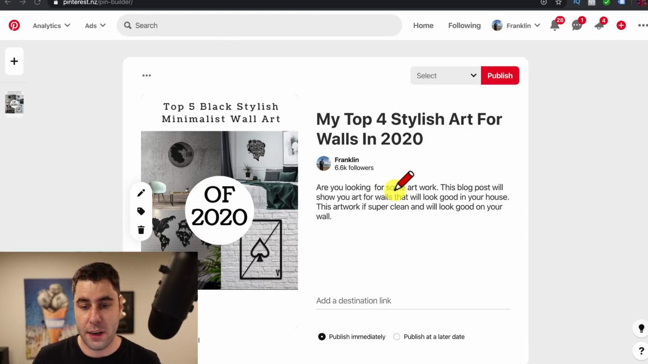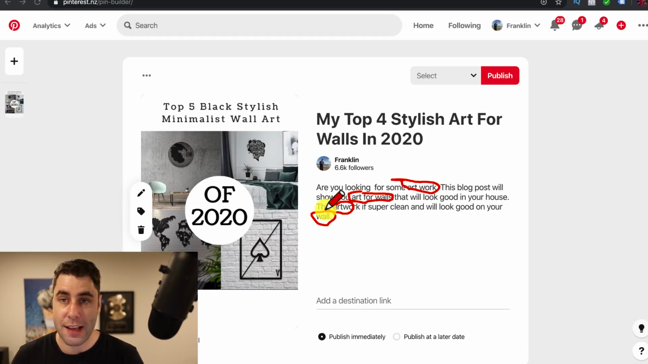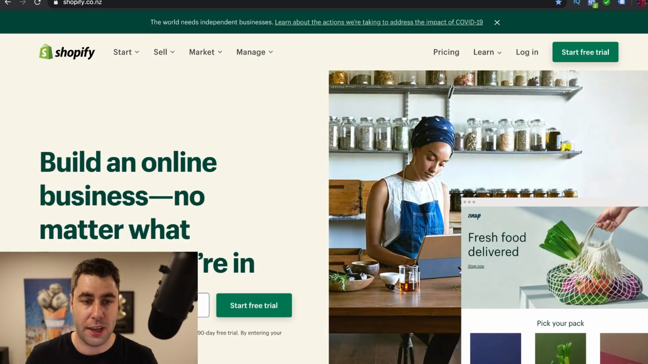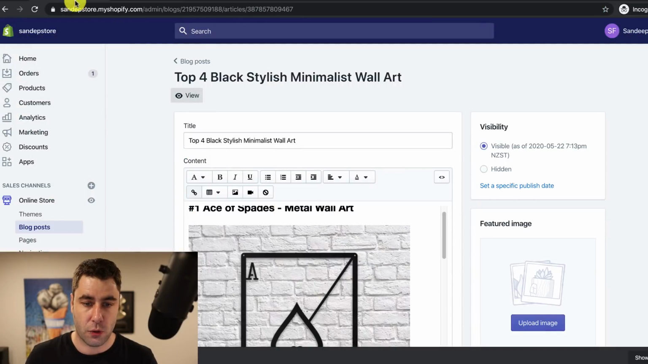What's important here is I've used keywords. I've used artwork. I've used blog post, will show art for walls. I've used artwork again, and I've used wall again. These are keywords that are going to help us rank for those search terms. Now, what's more important is we need to actually go and get the link from our store.